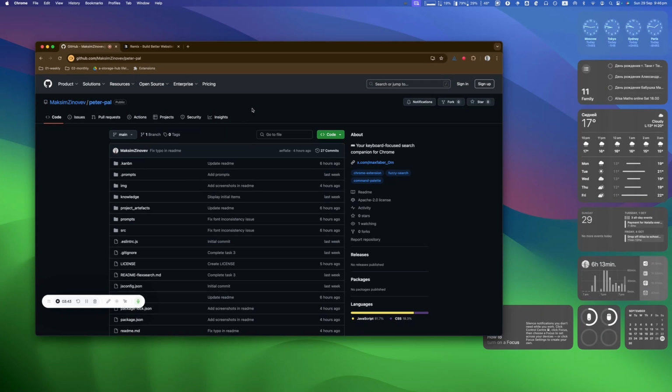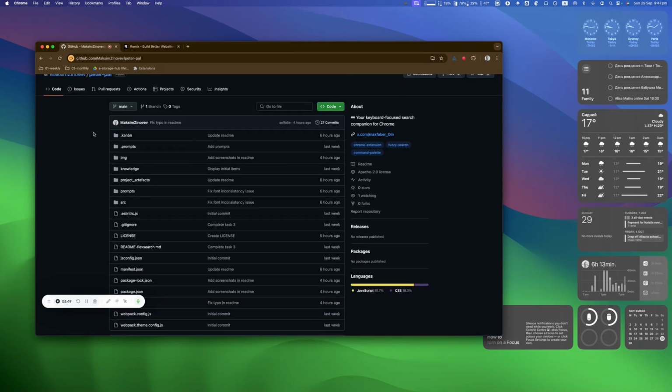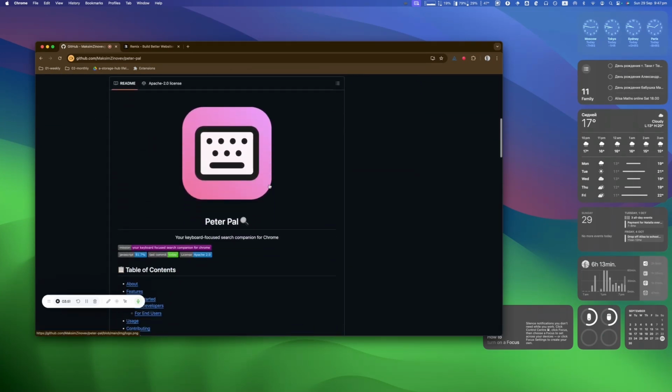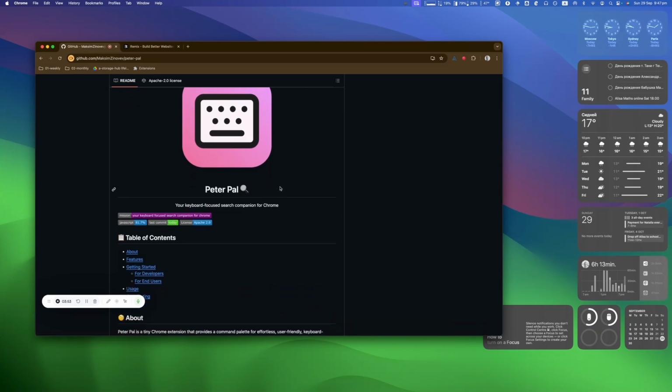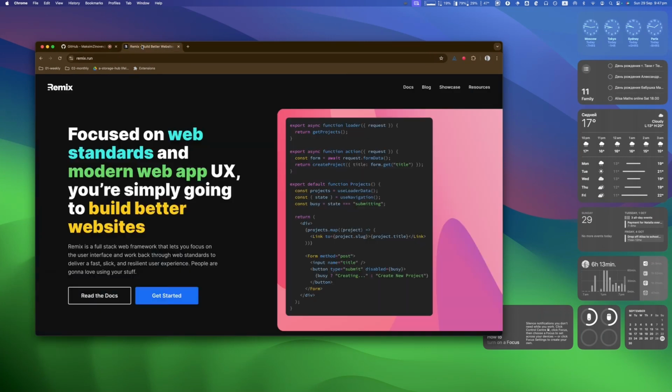Please support me, give me a star or share your feedback. Feel free to submit issues. It's still in a very early stage. I'm sure there are a lot of bugs, but it still looks pretty cool to me because I've never done something like this. So let's say just a quick example.